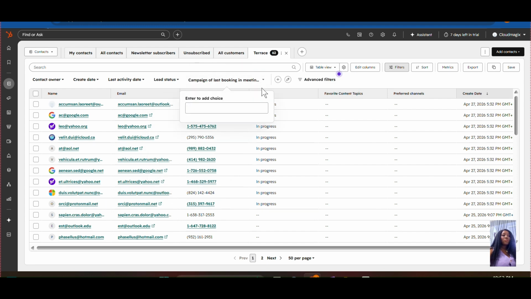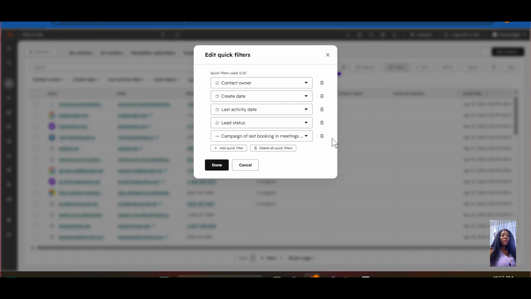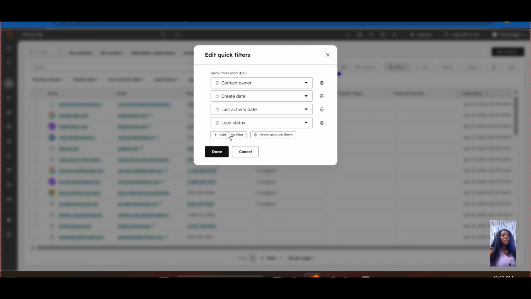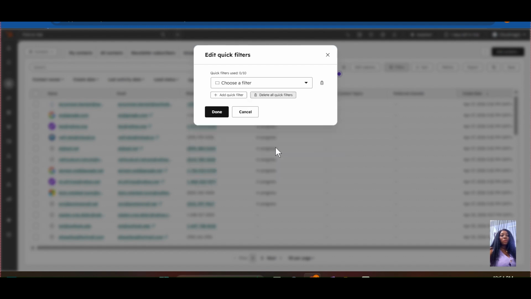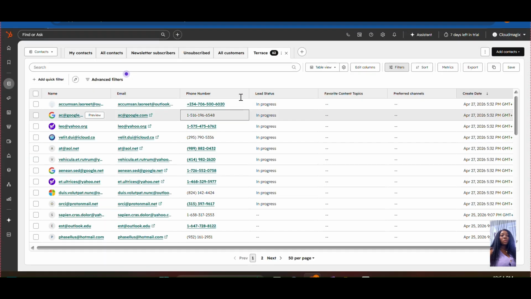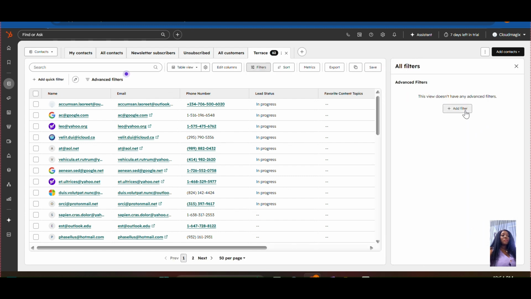But I'm going to remove that, and if you want to remove that, you can come to this pen-like icon and click on delete, and then you can also click on add quick filters, or you can click on delete all filters. So I'm going to be deleting everything, and then I'll click done because I want this space to be fine. Now I don't have any quick filter here, and I'm going to go to advanced filter.